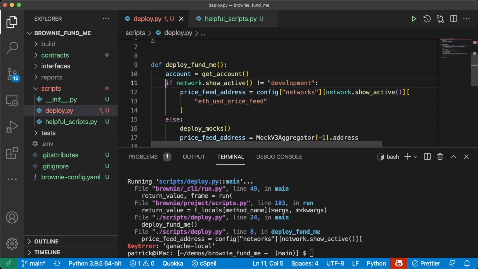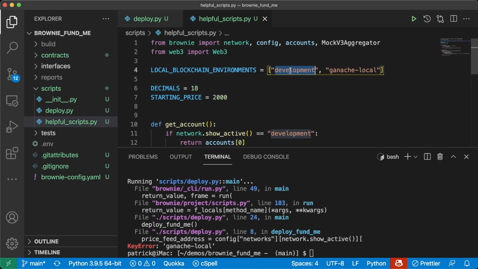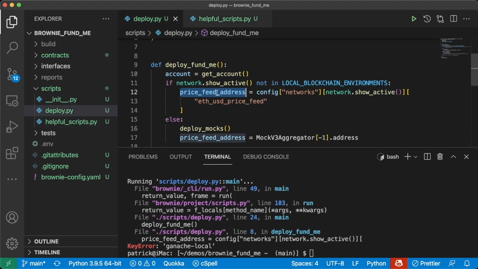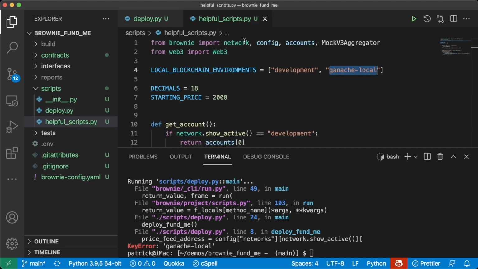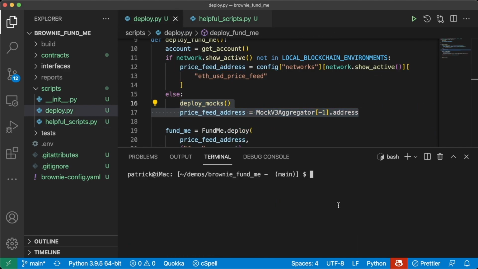And instead, we'll say if network.showActive not in local blockchain environments, then go ahead and pull from the config. What this is saying is, if whatever network we're on isn't development or Ganache local, then go ahead and use a config. If it is one of these two, we're going to go ahead and deploy a mock here. Now that we have that, let's try this again.